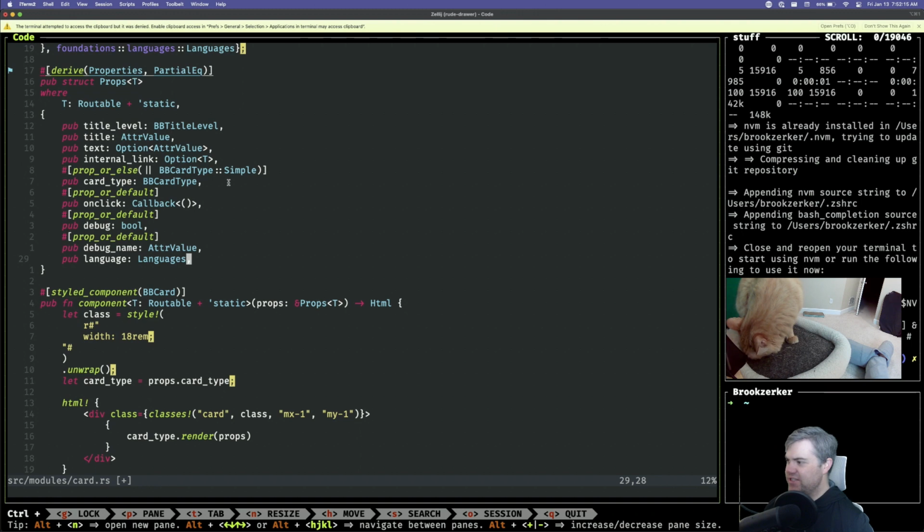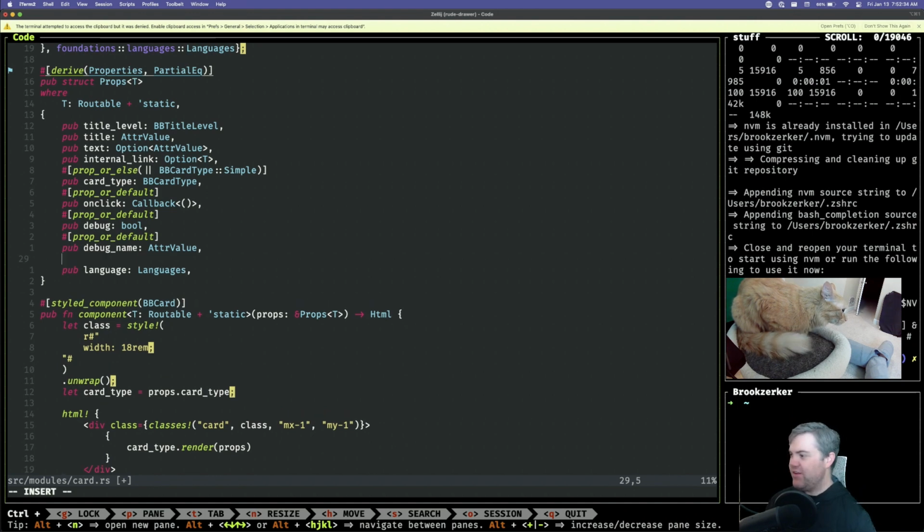Okay, so we have these languages. Again, I'm not sure what I like if I want to call this languages then. I wonder if I do want this to be sort of like a color type thing. I don't know. I feel weird about this, but I don't know what I want to do with it.